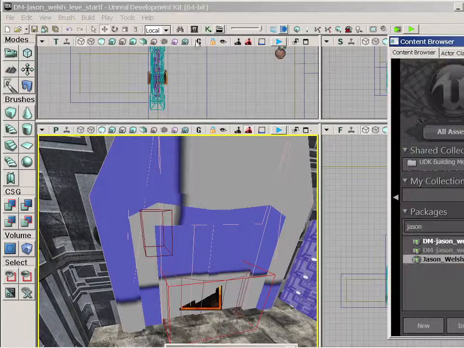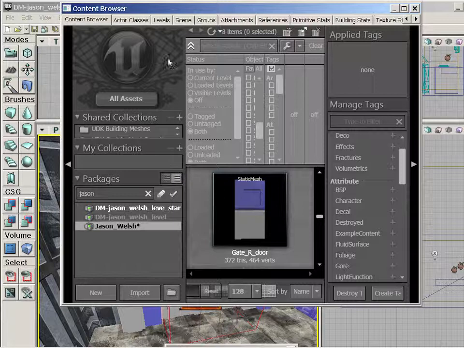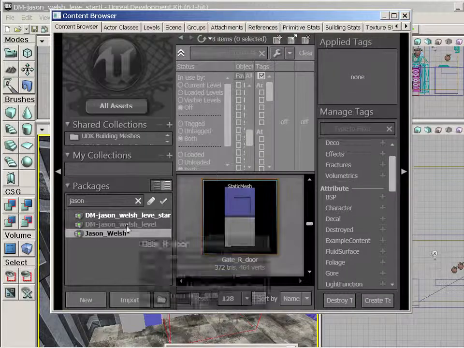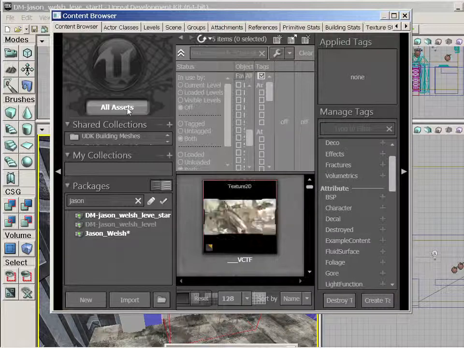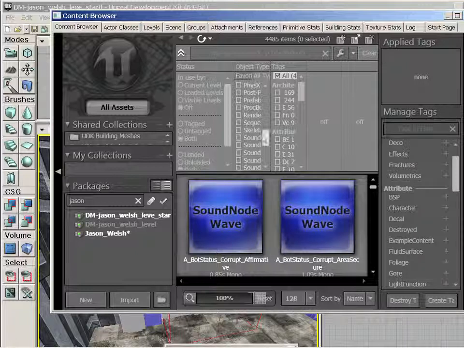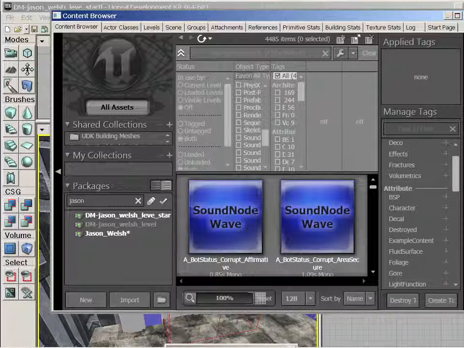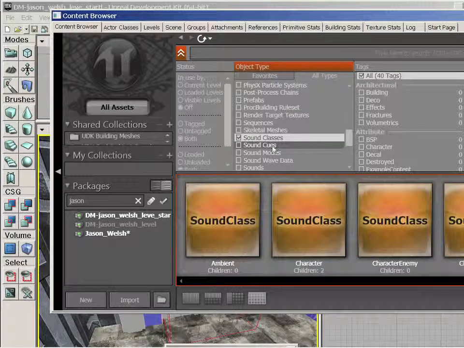Alright, so our first mission is find all the door sounds. You can find that in your content browser. What I like to do is show all assets. Kind of make this a little bit bigger so we can see. Still just a little bit bigger. There we can see. Now, there is sound cues.